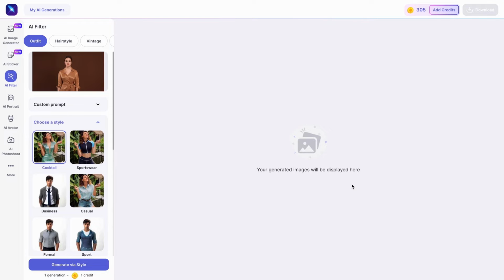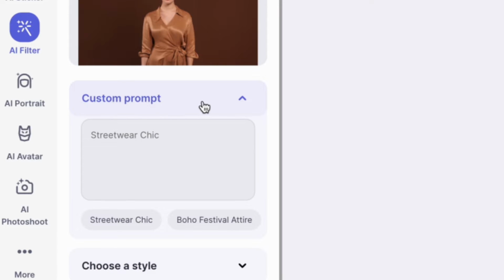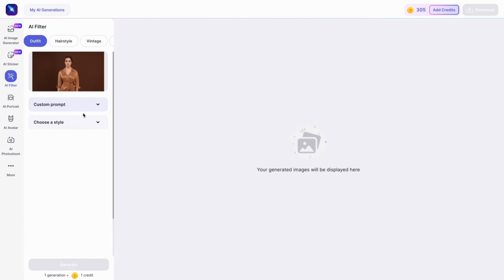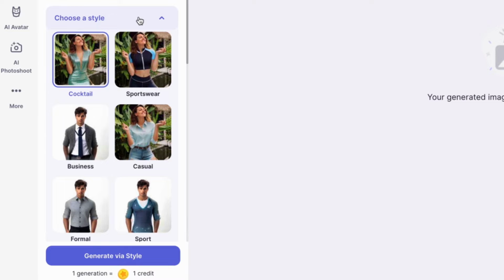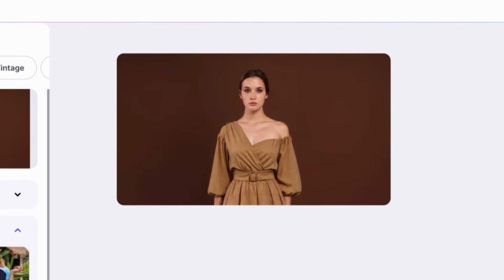You'll see the options of either choosing from a variety of pre-generated stylish outfit options, or you can write your own custom prompt to generate an outfit of your choice. Let's try out the pre-made outfits first. We're going casual today. Simply click on Generate and watch the AI magic.